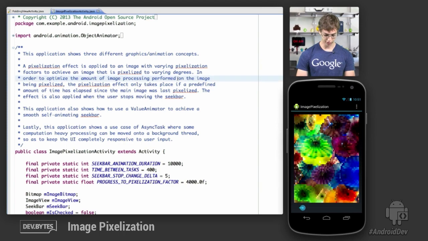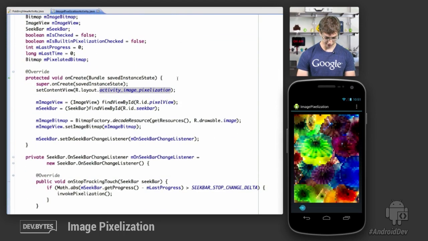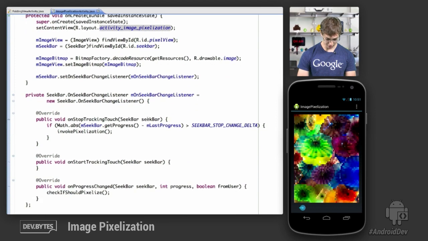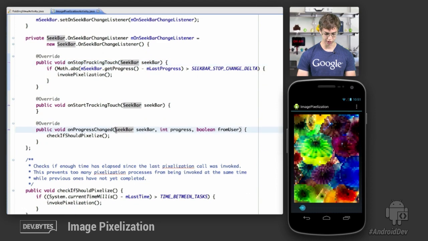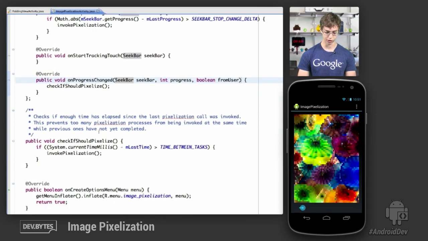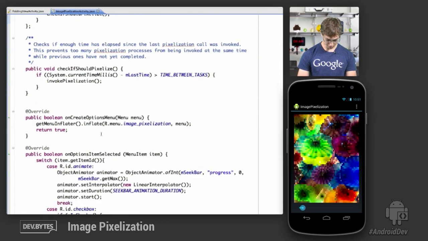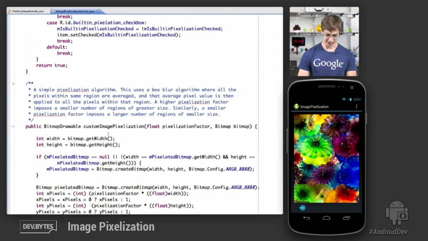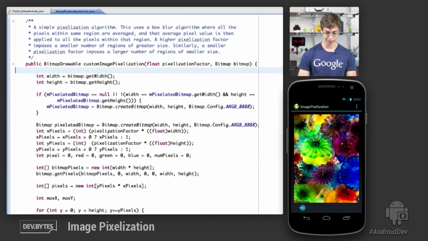So then jumping straight into the code and going down, there's some boilerplate code which you can look over later, and a simple SeekBar listener to make sure that every single time the value changes, we pixelize the image to get a new pixelized image on the screen. Scrolling down furthermore, we get to where the actual custom pixelization begins.